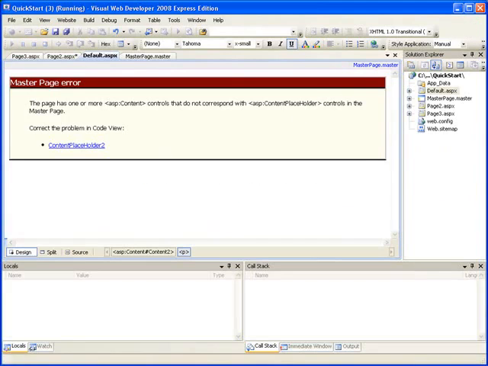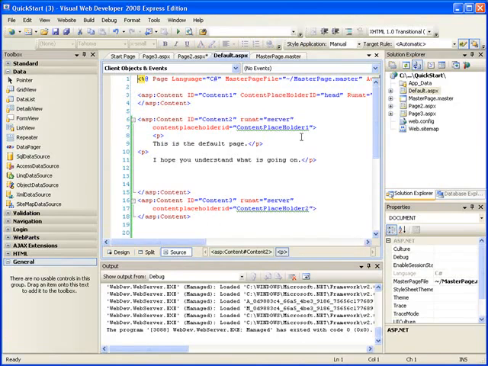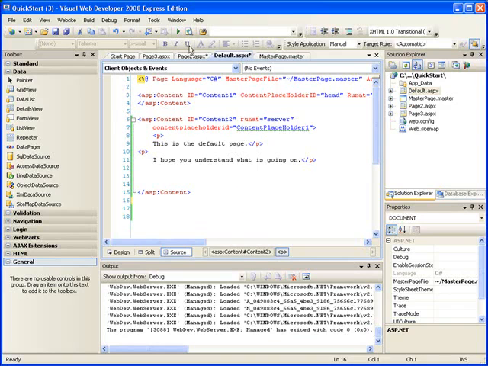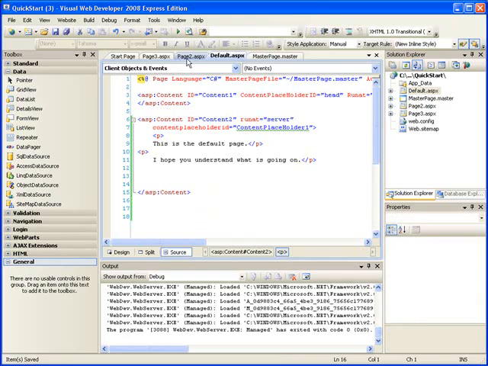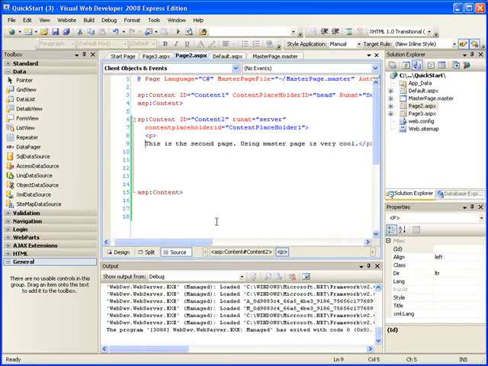It's not a problem. If we go to the source, we can see that it has added the content placeholder 2. All we have to do is delete it, isn't it? The asp:Content with ID Content3 runat server, ContentPlaceHolder2. Just delete the culprit. We don't need it there. Let's save it. Does the same thing happen to our page 2? Let's see, page 2 source. No, it's good. Okay, let's run our application again.